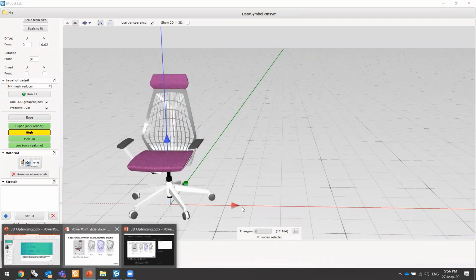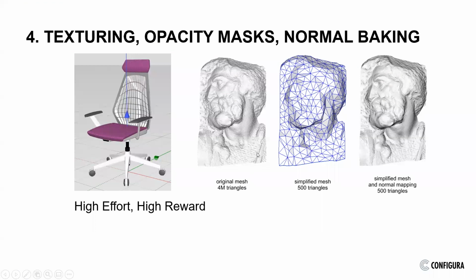And there is also the option of normal mapping. So 4 million triangles, for example, this is just off a website. You might have all these details in a simplified mesh. And with a normal map, you can reduce it so much more. But these are for extreme cases and especially organic things like this.